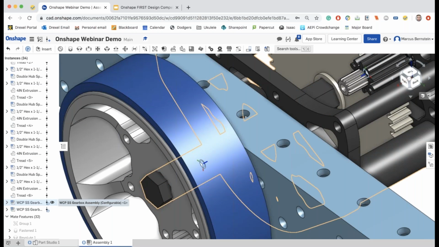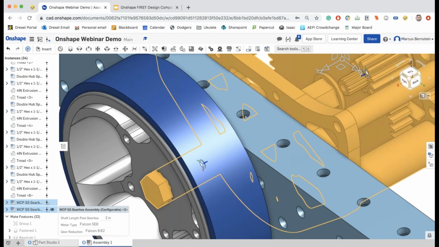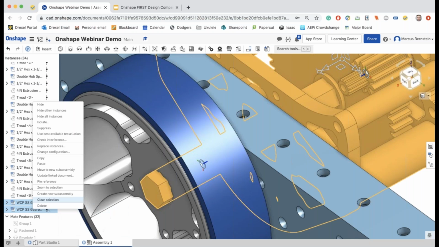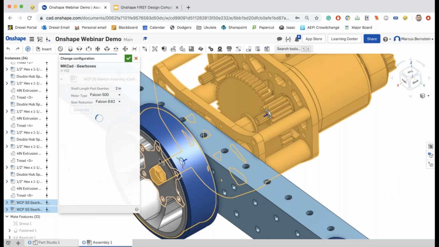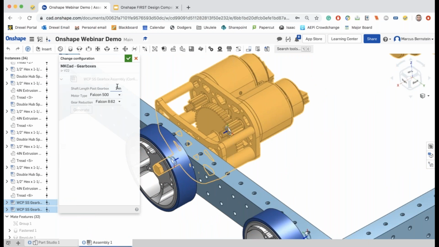And now what I can do is select both of the gearboxes. Right click any assembly or part in there, and I can hit change configuration, assuming it's a configurable part. If you remember when I had this set up before, it's going to allow me to change the configuration of these parts. So what I did is I had it say 2 minus that difference.